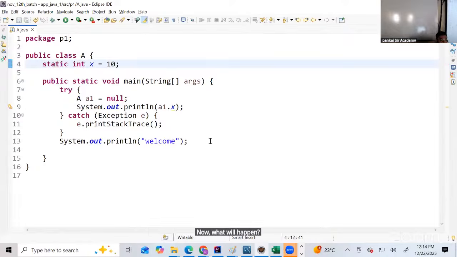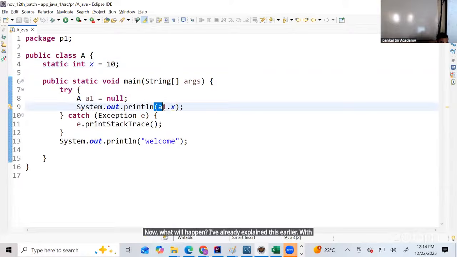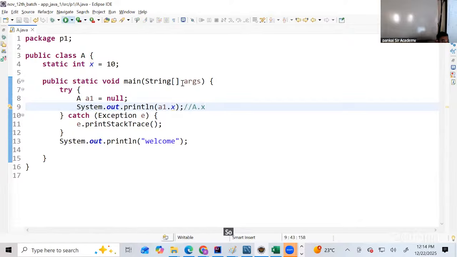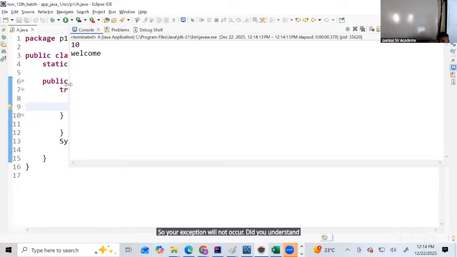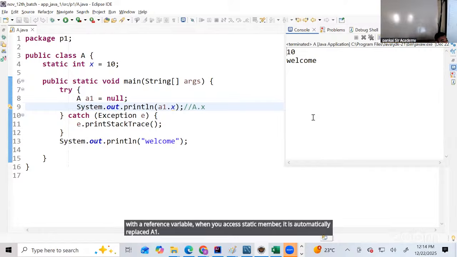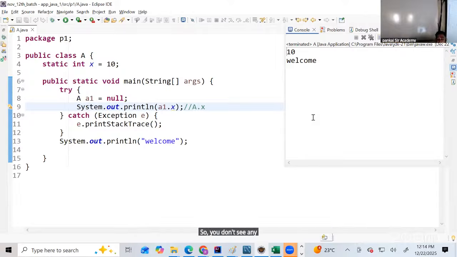I've already explained this earlier. With a reference variable, you cannot access non-static variable. So this will get converted to, so your exception will not occur. Did you understand this point? Why exception did not occur? Tell me. I've already explained this earlier. With a reference variable, when you access static member, it is automatically replaced, a1.x with capital A.x. So you don't see any null pointer exceptions here.